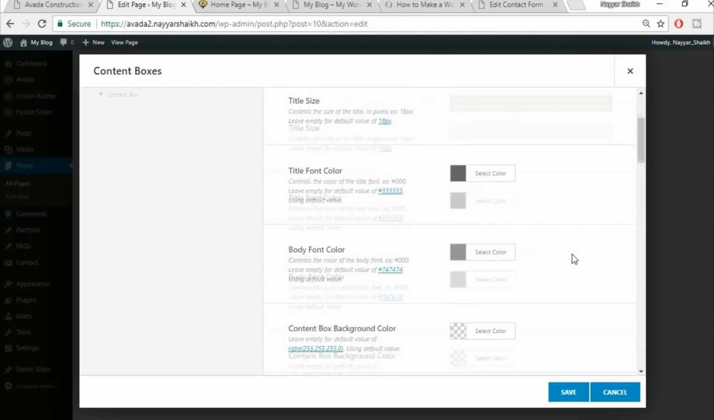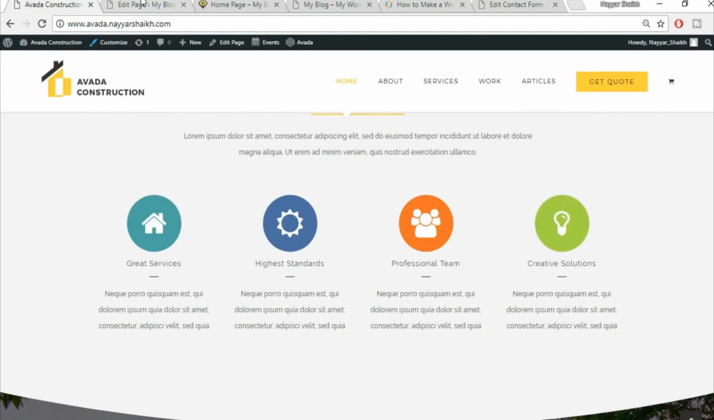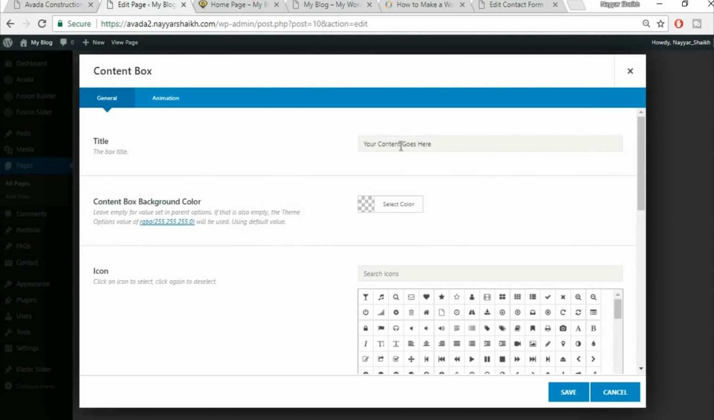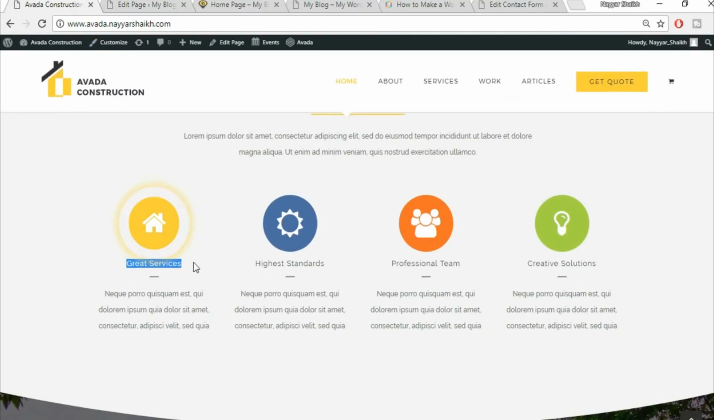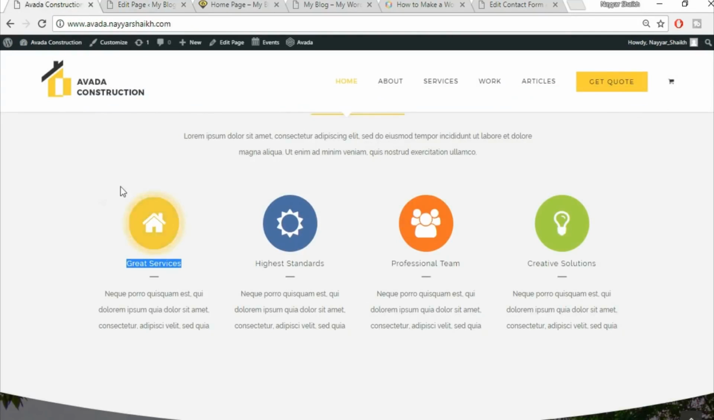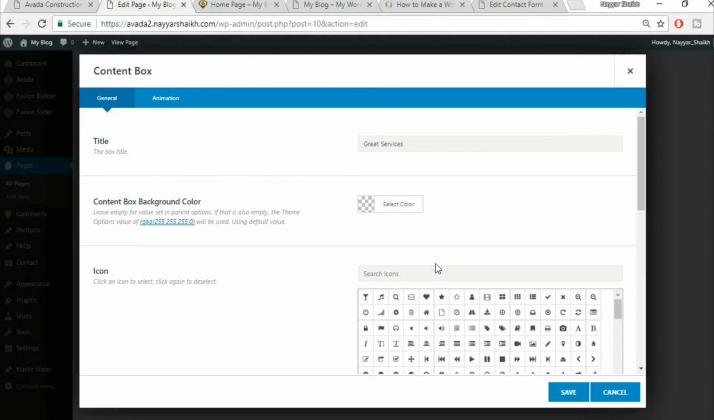Fine. Okay, now let's start adding these things. Click on this edit button first. Title, so this is the title which says great services, just enter that over here. Content box background color, so this is the content box background color. There is no background color, so that's fine, leave it. Icon, we have this home icon, so search for home over here.